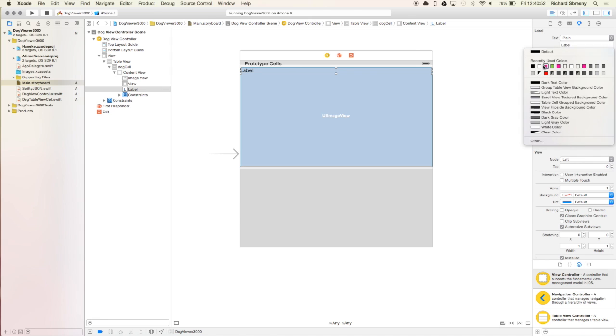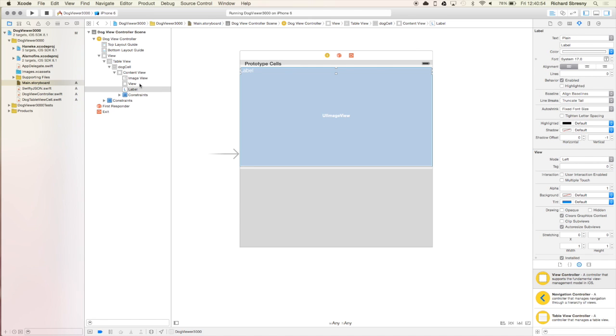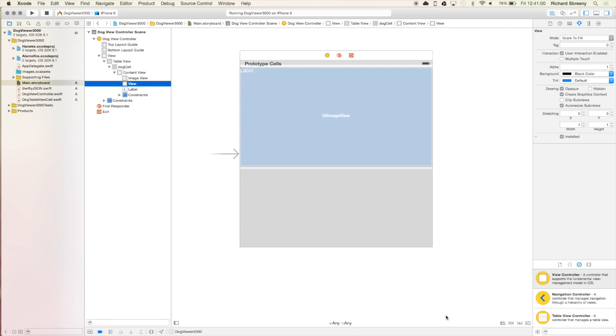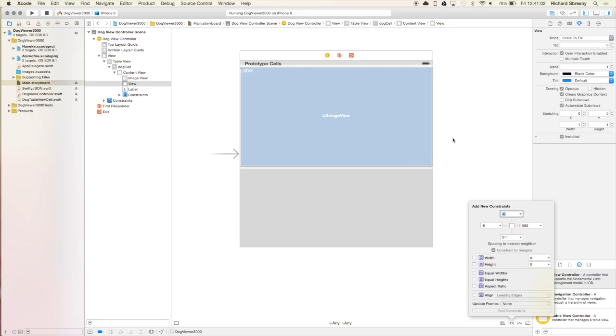Let's set the text to equal white. And the next step is this view here, which is also apparently this little box. We want it to match the height. So it's just a background for the label.